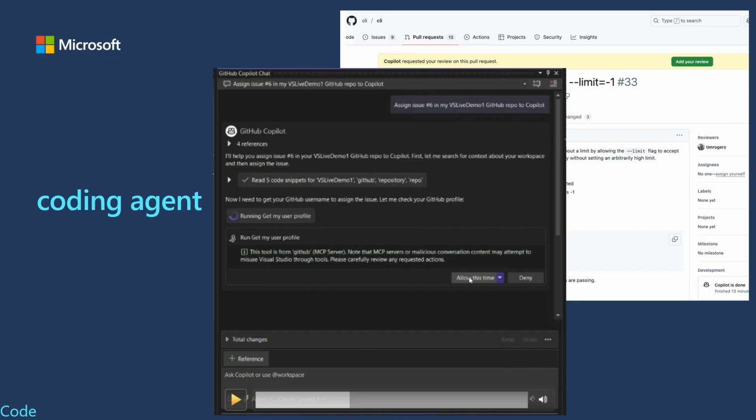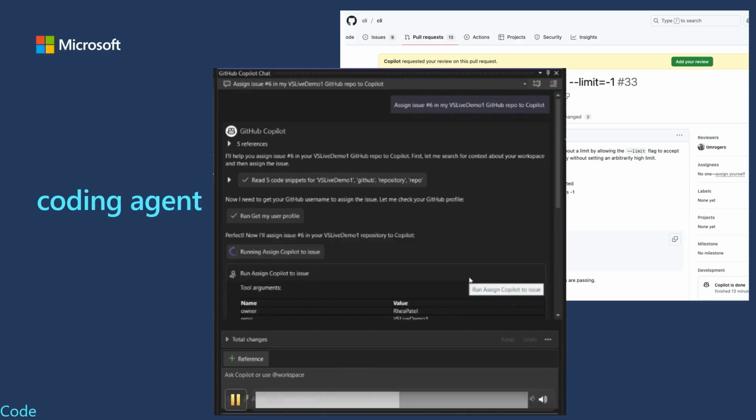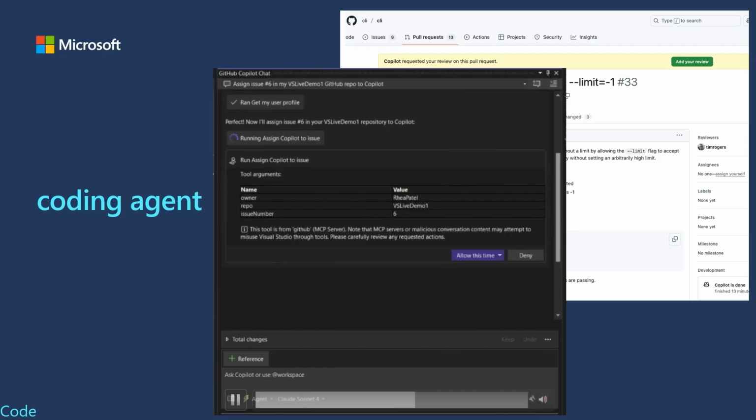You can always choose to accept different actions that are provided by your servers so that you can stay secure. The next thing that it's going to do, if I skip ahead a little bit, it's running a get issue tool, which is also provided by the server. You can accept that. And then it's running the assign to Copilot tool. And what that's going to do is it's going to assign your issue to Copilot in the web. And what you'll get back is a created pull request that you can then review just like you would when working with a colleague.